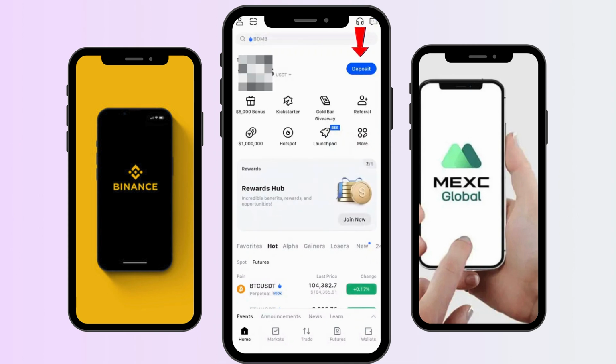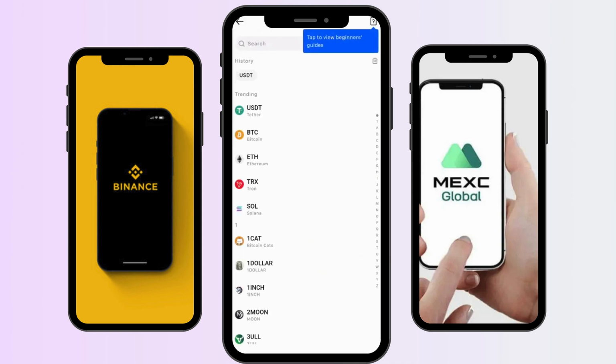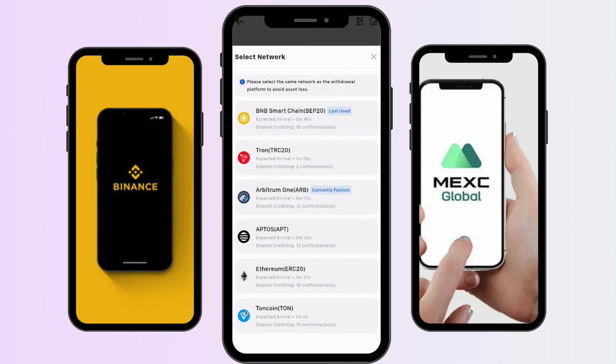Then, tap on Deposit, marked with an arrow pointing down. A new screen will open. From there, select On-Chain Deposit. Once you select On-Chain Deposit, a new window will open where you can choose the cryptocurrency you want to transfer from the other exchange. After selecting USDT, a network selection bar will appear.